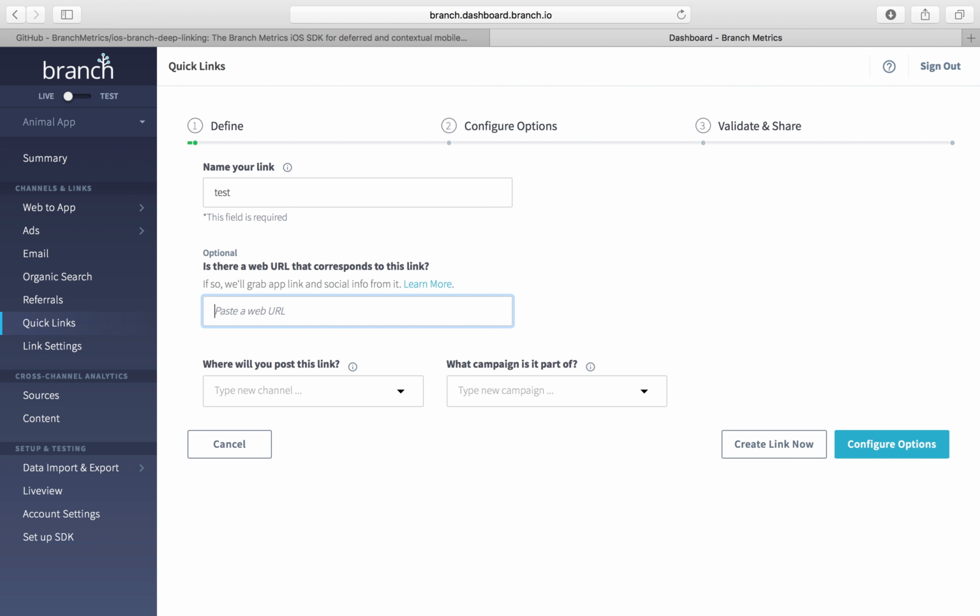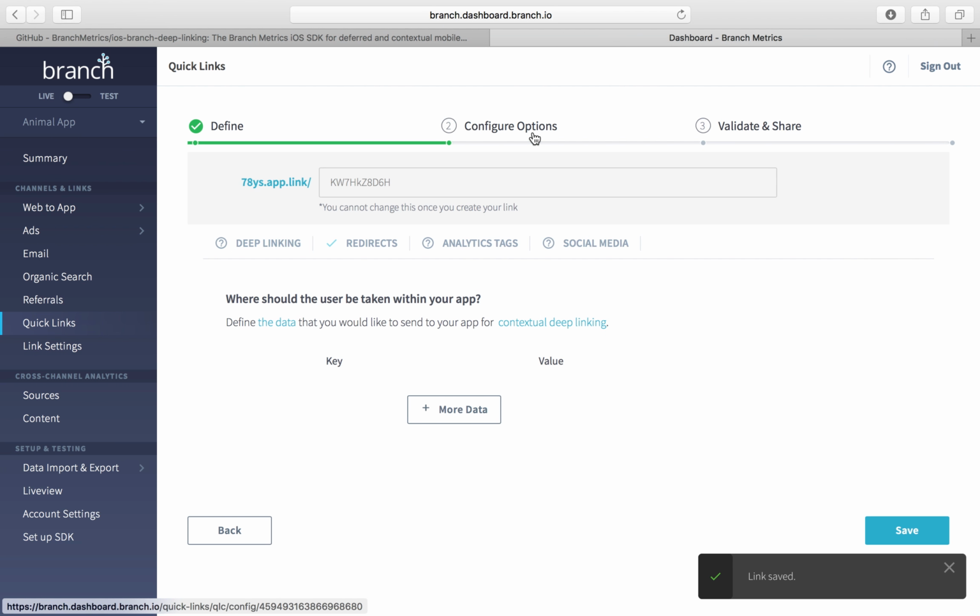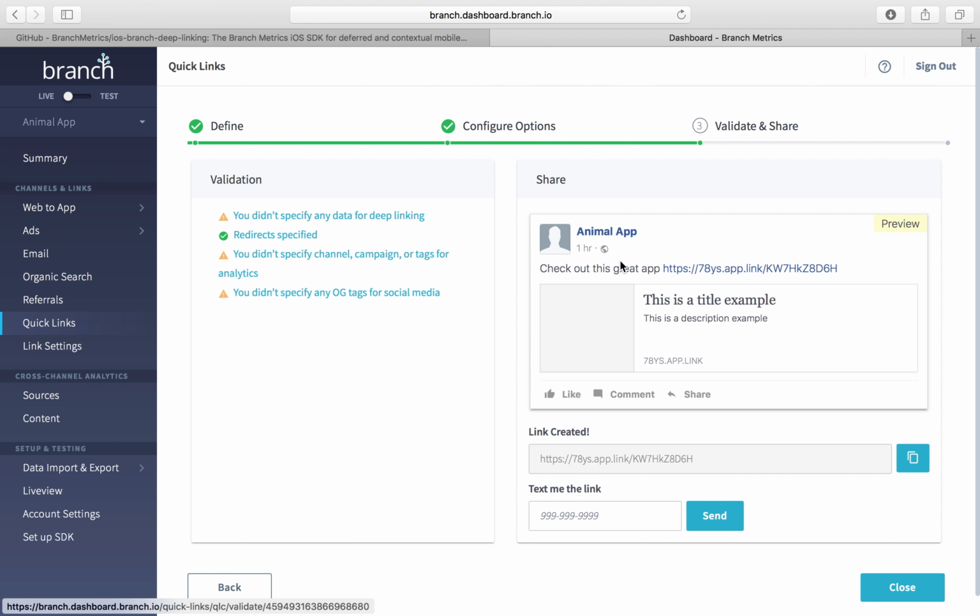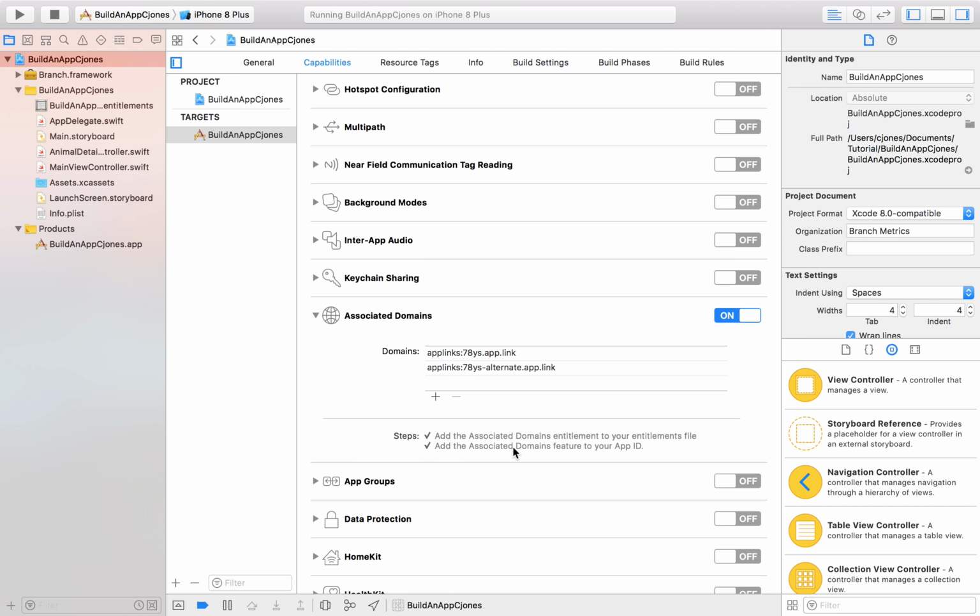We don't have anything that's going to correspond to it. Let's just make it a campaign. Clothing campaign. Well, let's just call it clothing. Create link now. Oh, configuration objects. We're not going to add any data to it. Anyways, we just generated this link. We just want to make sure that this link is going to open up our app.